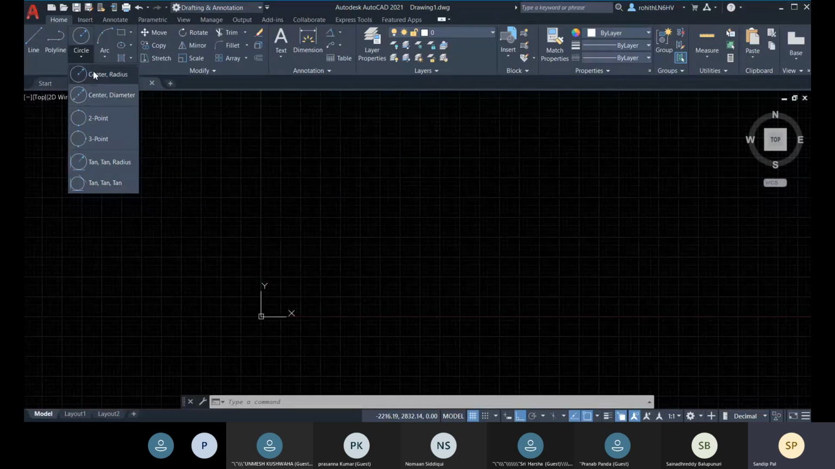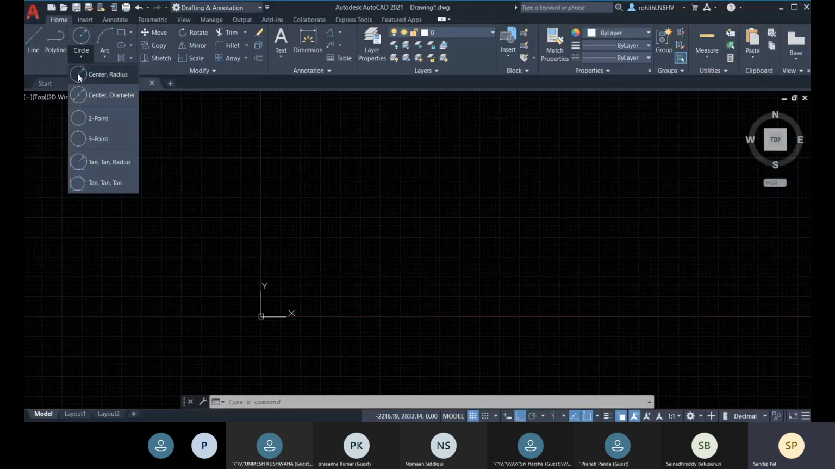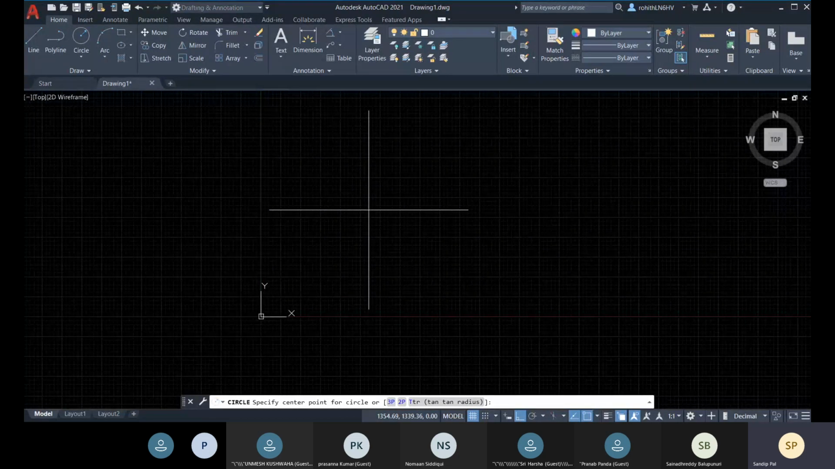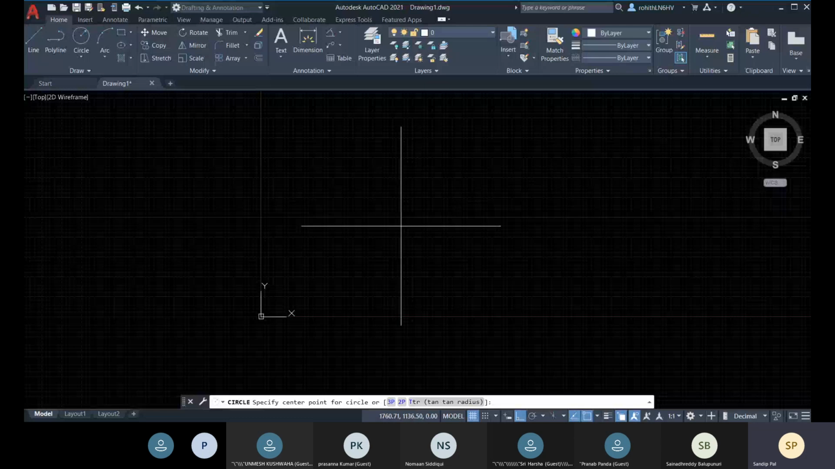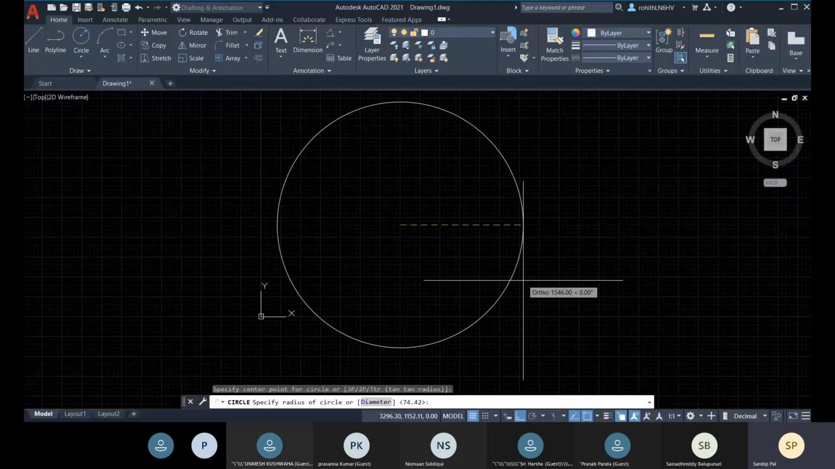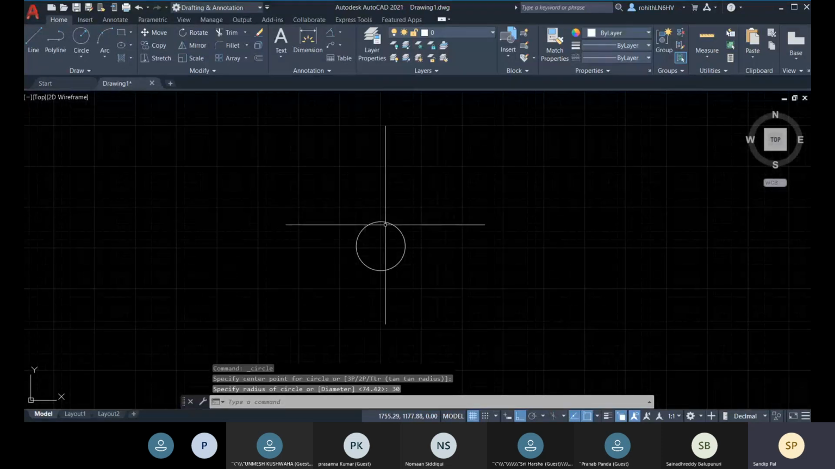Okay, so the center is the first creation. If you go for center, first you will be defining any point, that will be the center point of your circle, and the next value will be the radius value. So whatever you put, that will be the radius value of that circle.